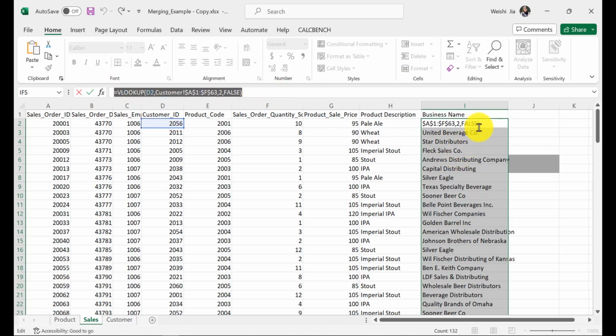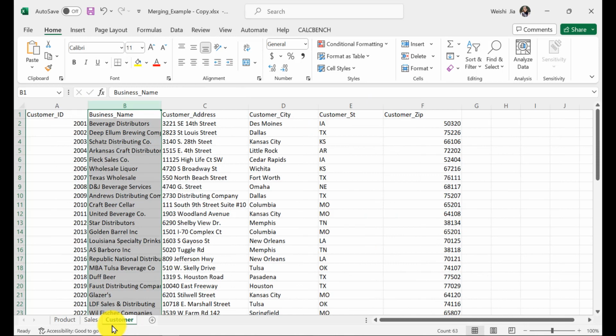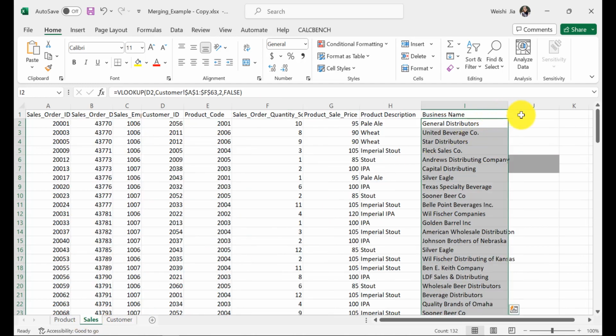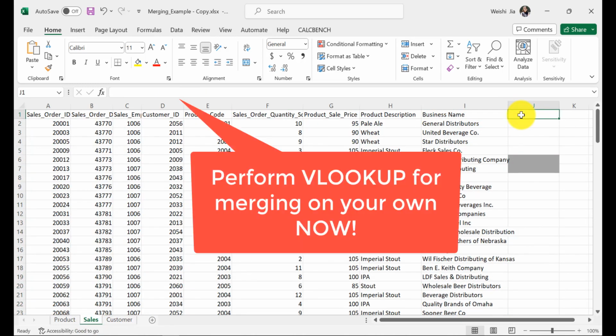So now I would like to ask you guys to pause here and perform a similar VLOOKUP on your own. So suppose you would like to merge the customer table with the sales table again, but this time you want to bring the customer city, which is in column D of the customer table, to the sales table and put it in column J over here. Take a couple minutes, go over our video lecture, and see if you're able to perform that independently and successfully.